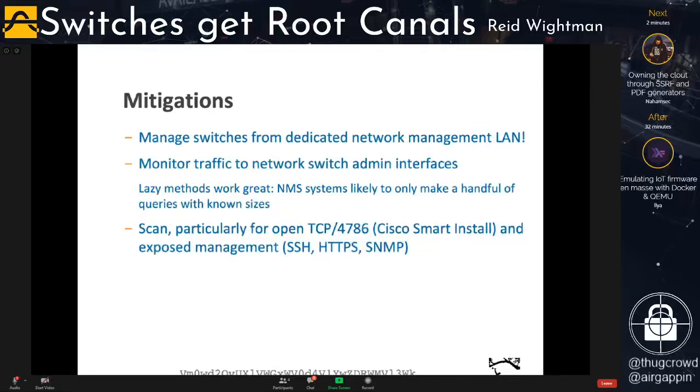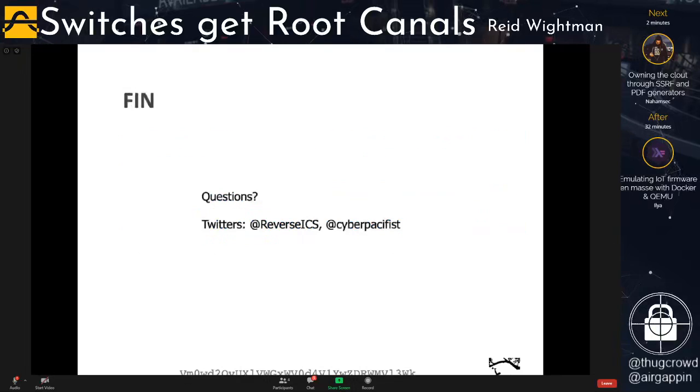So always manage your network switches from a dedicated management LAN. You should be monitoring network traffic to these admin interfaces. Make sure that your network management LAN is connected up to an IDS itself and that you're preserving some PCAPs. And check out your network equipment. Check to see if this Cisco Smart Install service is running on your Cisco switches, and make sure that your management interfaces aren't exposed on a network that you think is untrusted. And that is the end.